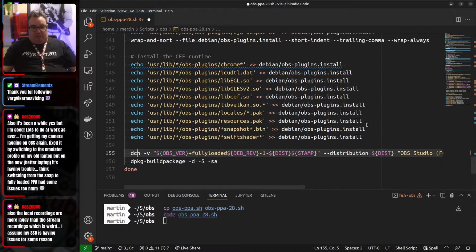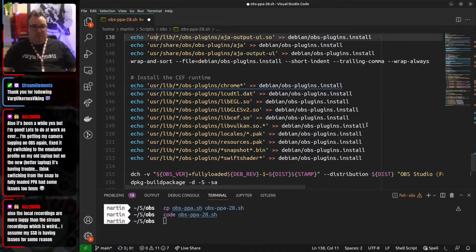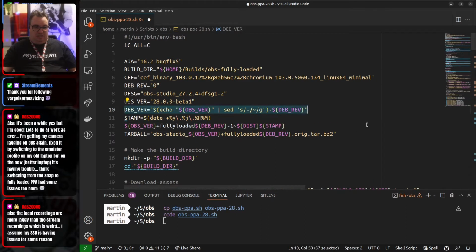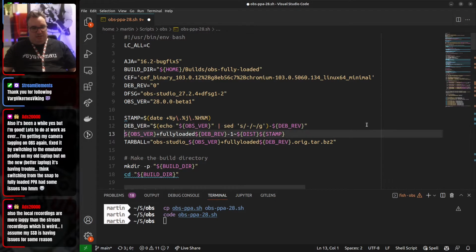And then this is where we need to make a change now. So I think, okay, I need to probably take this string. Actually, I think I need to take all of that and go up to the top where I've got my deb version thing, and take this and put it after stamp there. So this is what we were actually making. This is what our Debian version really looks like. So let's keep this all here and adapt it. So OBS version plus fully loaded, and I do this so it deliberately flags up as an unofficial build.